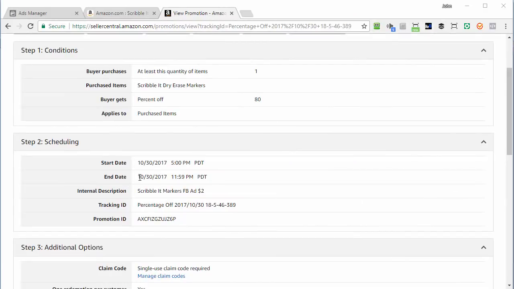Let me pop in real quick. I forgot to set the correct end date. So when you set up your promotion, make sure you look at your start date. I had my start date at 10:30 and the end date at 10:30 as well. So you might want to set up this promotion to last a little bit longer, especially if you're handing out a bunch of coupon codes.